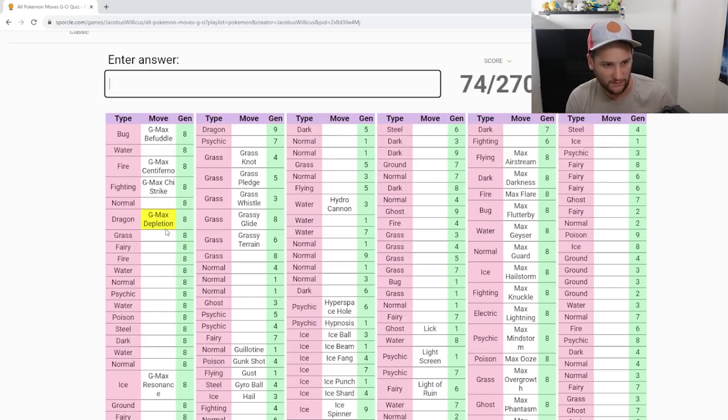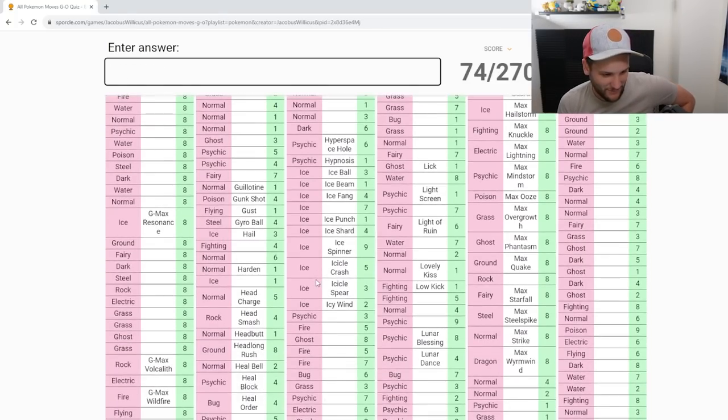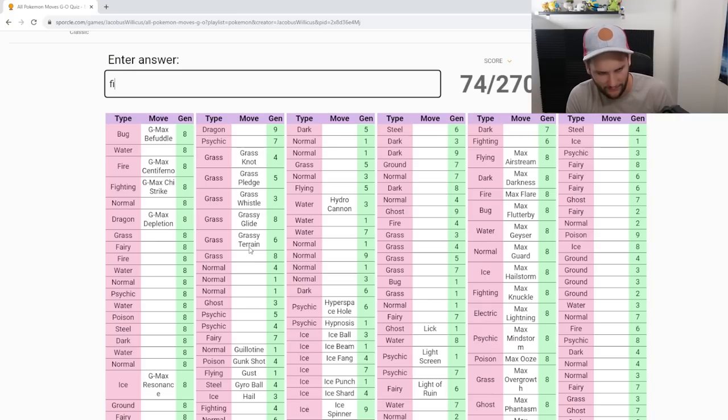Depletion is the one from that guy. I don't remember. I just don't remember. Sniping Shot. I should have looked these up before I started. But at least now you know I'm being honest. Finale, right? Yeah.